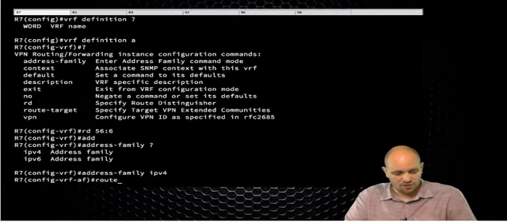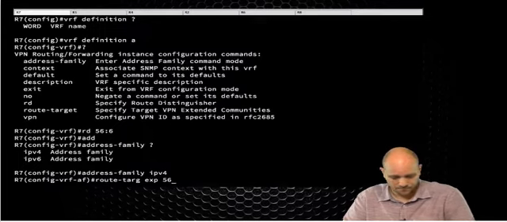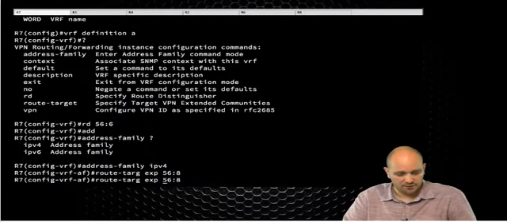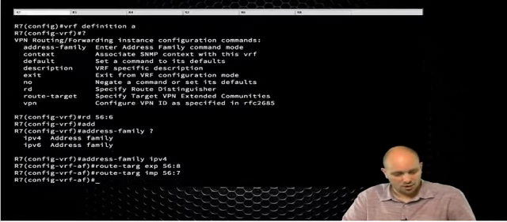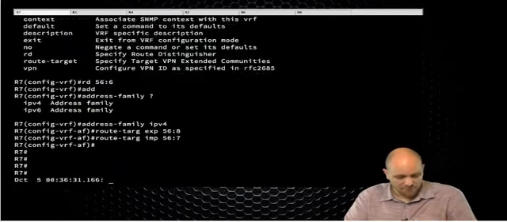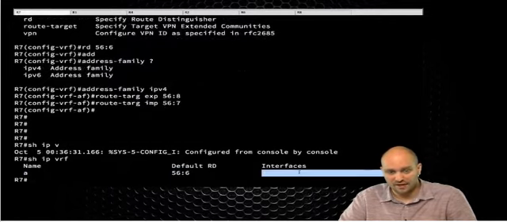And I'm going to say route target export, and it was 56.8. And I will be importing 56.7. So if I do show ip vrf, I can see here that VRF-A is now configured with 56.6, but I do not have any interfaces actually associated with this.